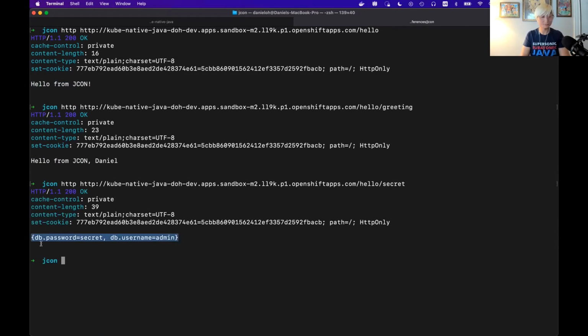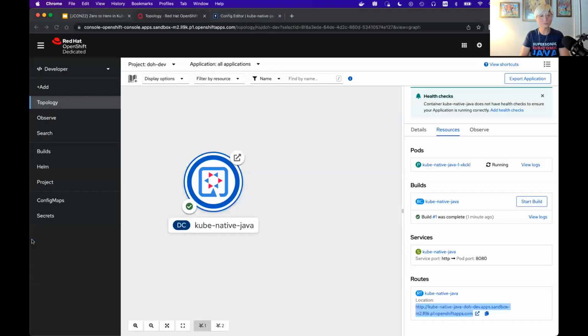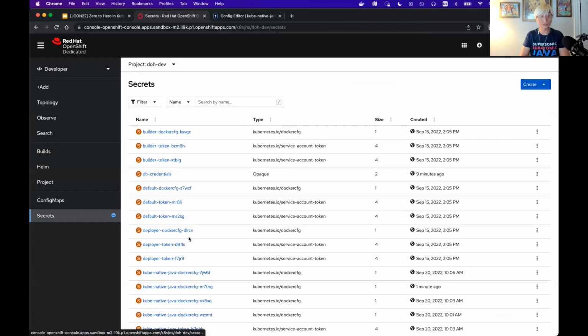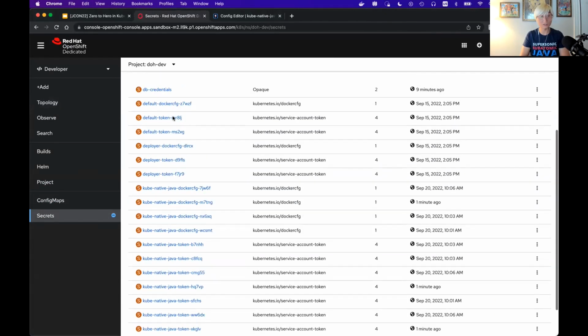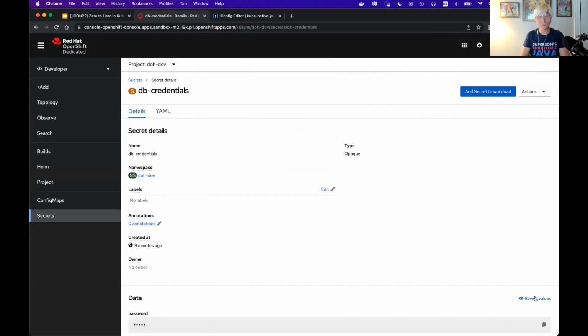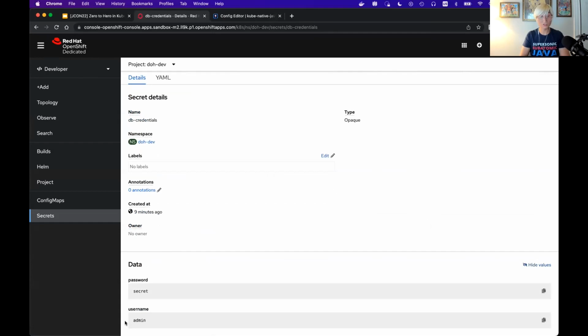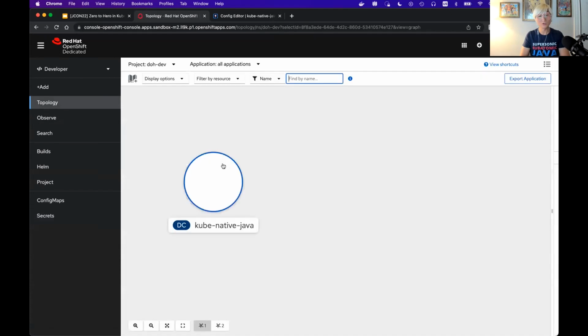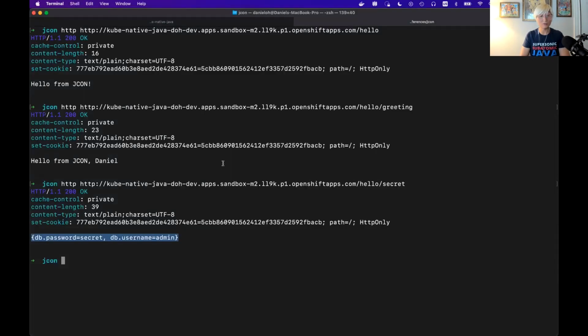So DB password secret, username admin, just like our secret here, create the DB credential. And the same thing. So we just extract that kind of resources from the application, which is cool. So now I'm going back to here.